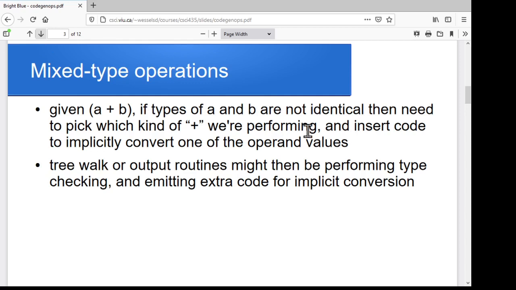We've got the idea of mixed type operations. If we think of something like a plus b, where maybe they could be ints or floats, for instance, if one of them's an int and one of them's a float, then we have to figure out what kind of operation to perform. Again, typically our compiler is going to have a table where it looks this up and says, okay, if I've got an int and a float, what do I do? And it's going to say, if you've got an int and a float, convert the int to a float.